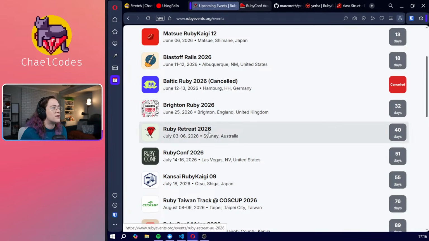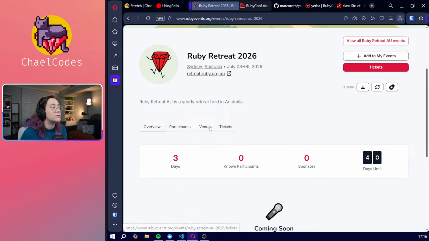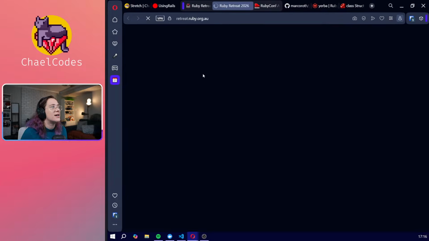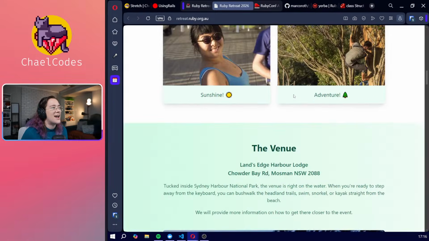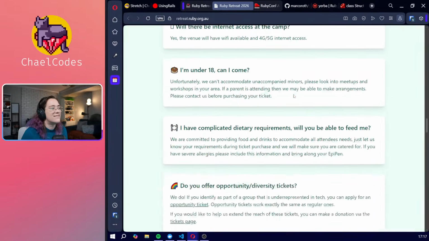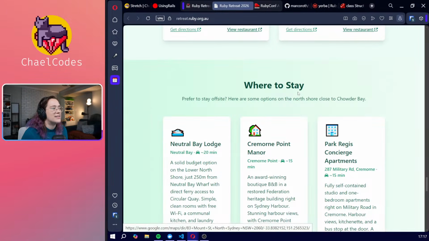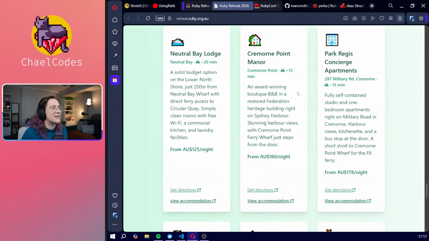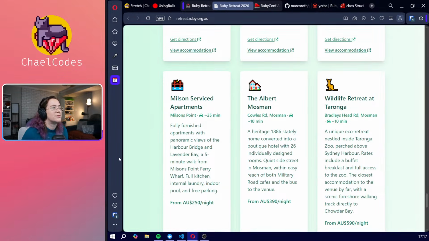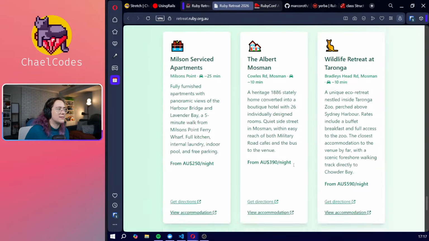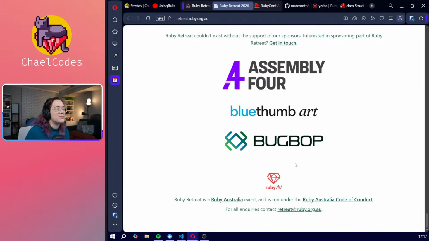Okay, Blast Off probably has a Ruby Retreat. Ooh, does the Ruby Retreat? The Ruby Retreat doesn't have any sponsors yet. But it has getting there, where to stay. These are all far. None of these are walkable. These are all driving. Okay, we have sponsors. Ruby Retreat is a Ruby Australia event.